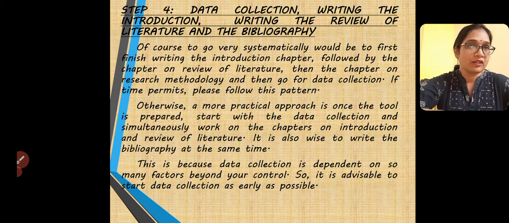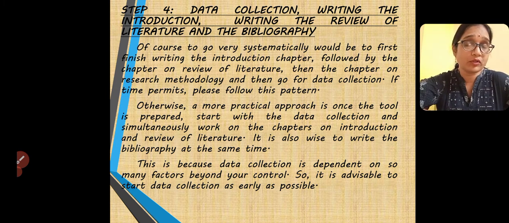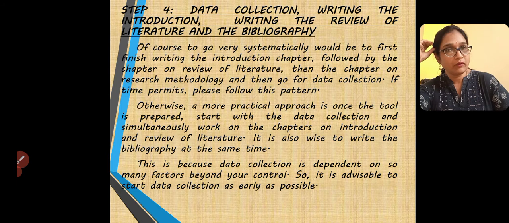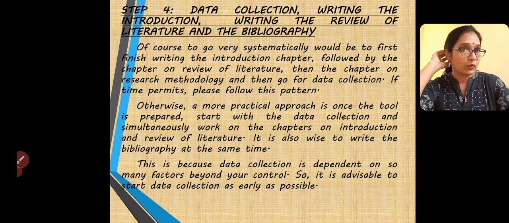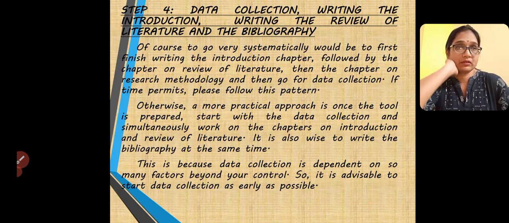This is because data collection is dependent on so many factors beyond our control. So it is advisable to start data collection as early as possible. Now, of course, if I were to say the actual steps, so of course you have to first write the chapter on introduction, then the chapter on review of literature, then research methodology, then prepare your tool, then go for data collection. But see, you have only one semester left now, so I'm just suggesting this to increase the speed. That is, once your tool is prepared, start with data collection.